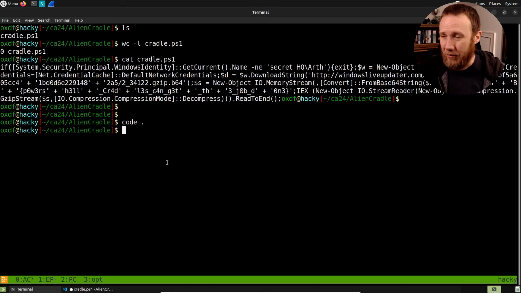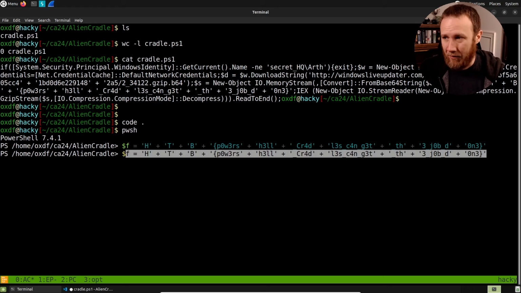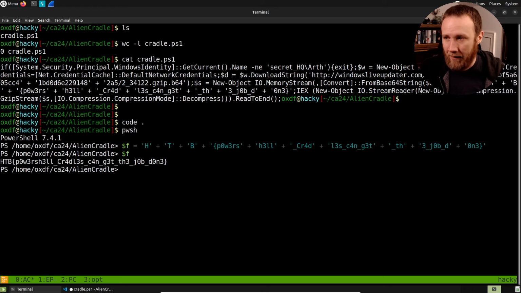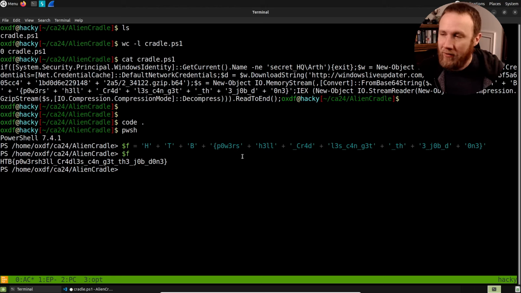The other thing that's really nice is you can do this in Linux. So if I do pwsh here to run PowerShell, now if I paste this in and run it, it ran just fine. If I did accidentally run something, unless the payload was set up to run on Linux, it's not going to actually infect my host. So that's another tip we can use. So we can grab this flag here, submit it to the platform, and get our points. I think that's about it for Alien Cradle.